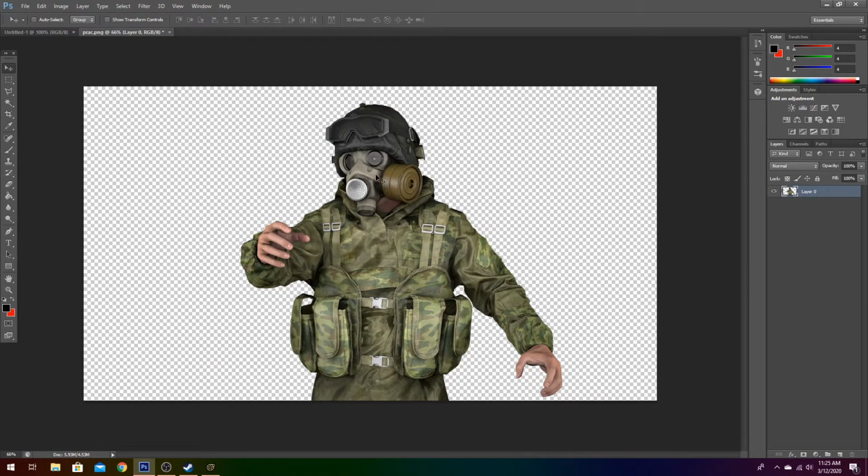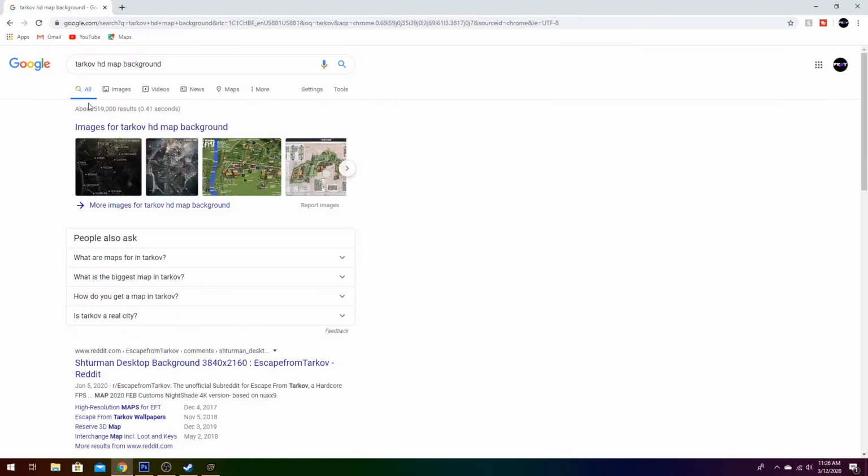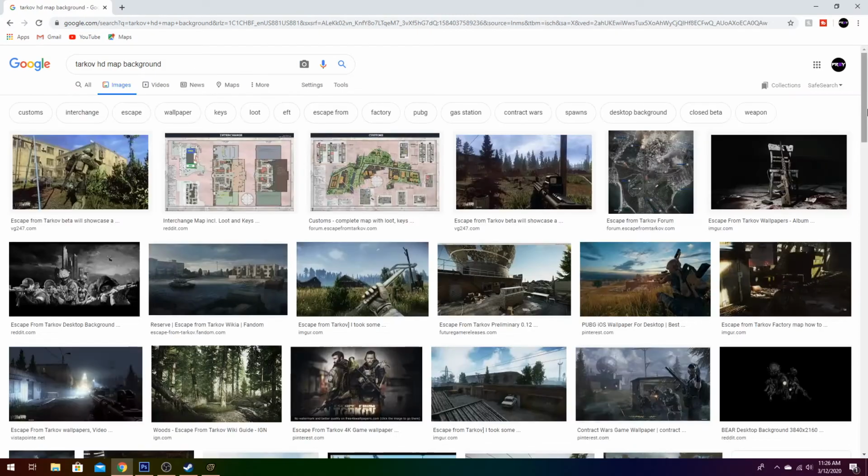So after you got your character cut out, you need a background. You can use any background you want. Now that Warzone's out, you can take in-game screenshots if you want. One game that looks amazing is Escape from Tarkov. The game looks amazing, and I use those backgrounds right now. So what you want to do is go to the internet and search Tarkov HD map background. You can stay on All, and you can find websites that have tons of screenshots, or you can go to Images. You can find screenshots.